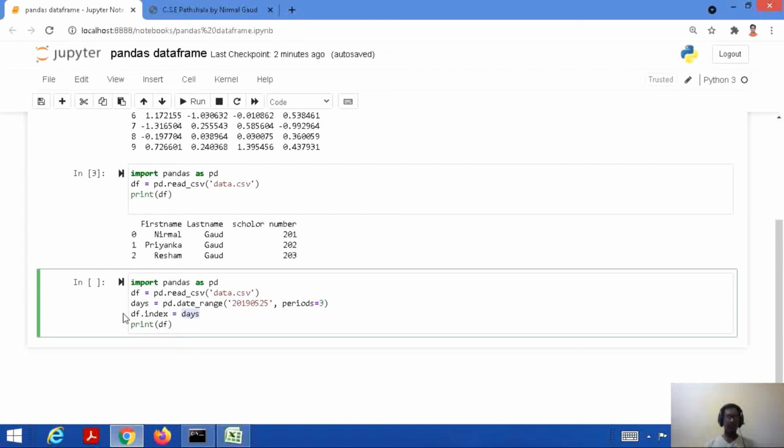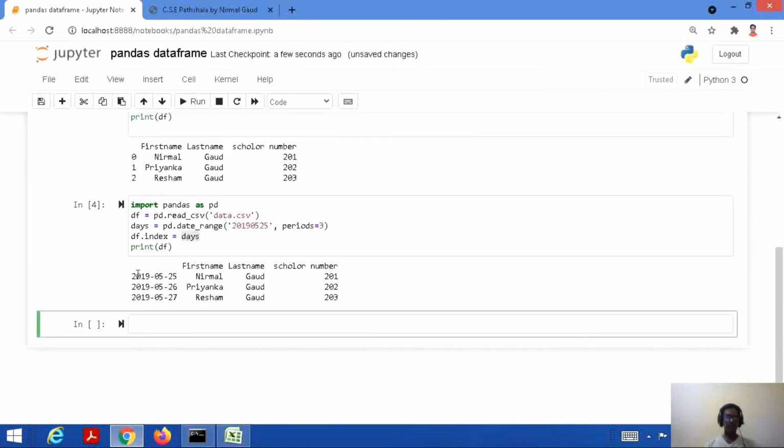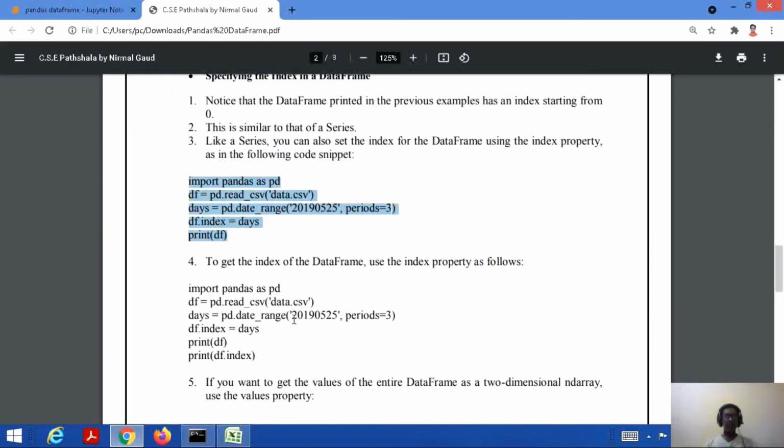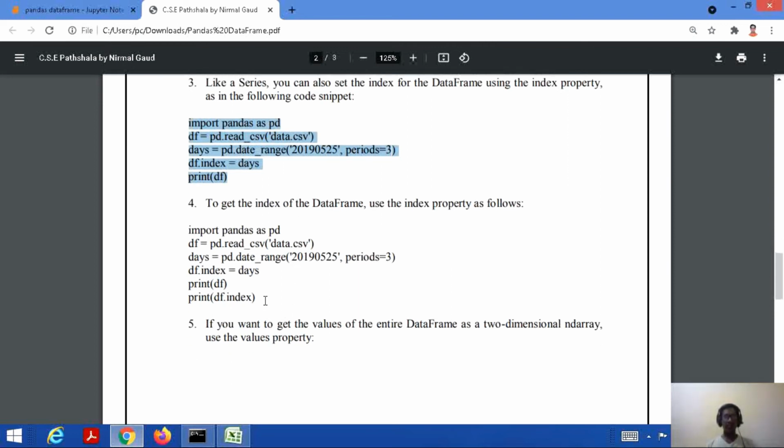Fine. So let's save this code and run it. So here it is. Instead of the default values 0, 1, 2, now we are getting the dates 25, 26 and 27. We can also find out the index of the data frame with the help of the index property. To get the index of the data frame, let's consider one more code.